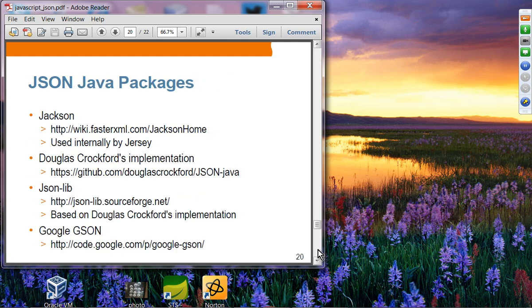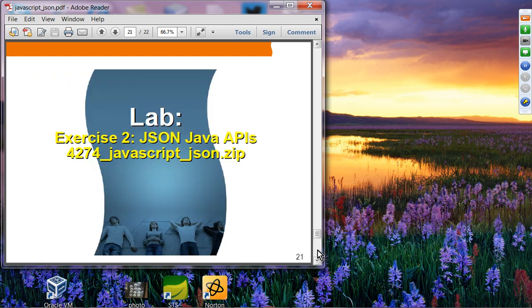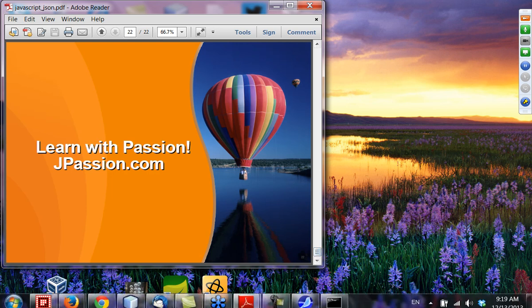All right, so now there are several JSON packages, and I believe the most popular one is called Jackson. In fact, this is used internally by Jersey, the JAX-RS implementation that we have been using, and there are a few other JSON Java packages. Okay, let's see. So exercise 2 is playing around with the JSON Java APIs. Okay, so let's actually try that.